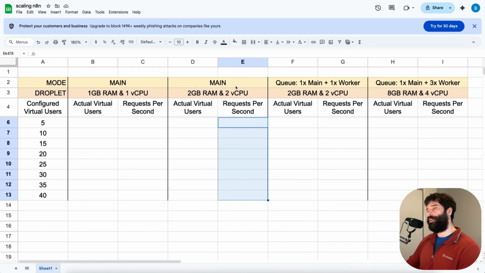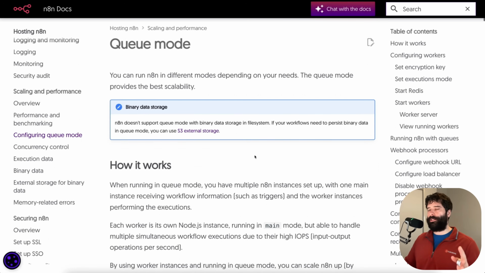Now, the next test we're going to be running is going from main mode to queue mode. So at a high level, when you're first deploying your n8n instance, it deploys in main mode. Main mode is like having a restaurant where you only have one employee. That employee is responsible for greeting customers, taking orders. They're also acting as the chef in the back, so they're actually preparing the meals as well. So you can imagine if you only have one employee running your entire restaurant, you're going to be pretty limited in terms of how many meals or how many requests you can service.